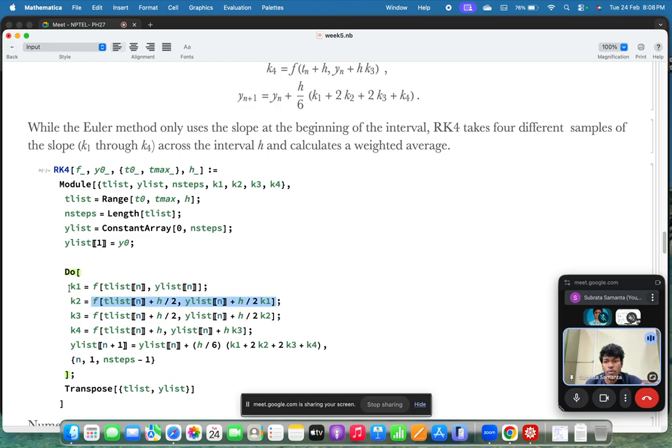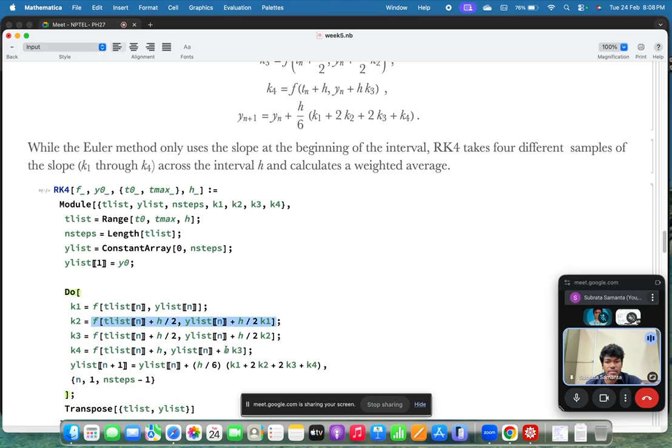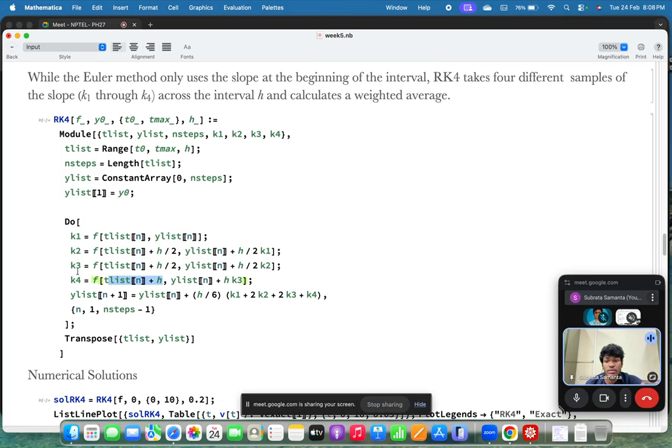And now, once you know k1, k2, k3, you can also calculate k4 using k3. So this is y_n plus h times k3 and t list n plus h. Now once you know k1, k2, k3, k4, you can calculate y list n plus 1, the next element in the list.